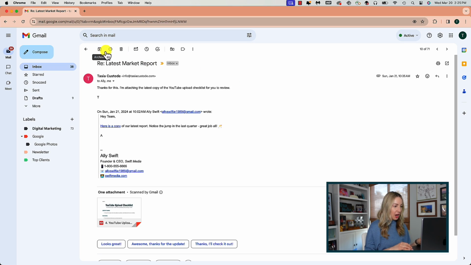Gmail feature number 7. Did you know you can change your Gmail label icons to be text instead? Here's what I mean. So by default, you may have these icons at the top when you're in an email. Now, some users might find the icons hard to understand.